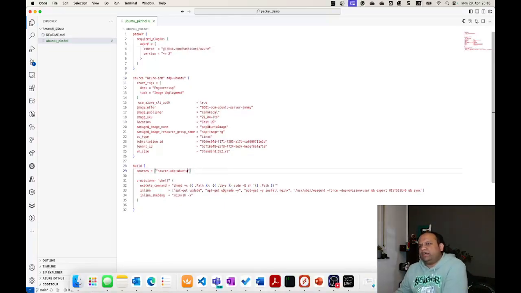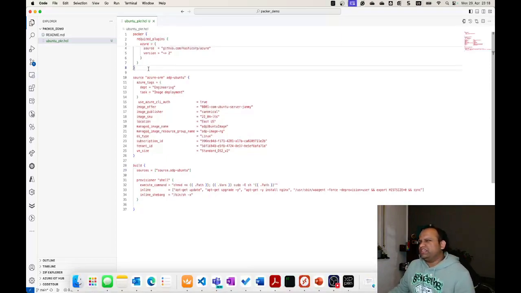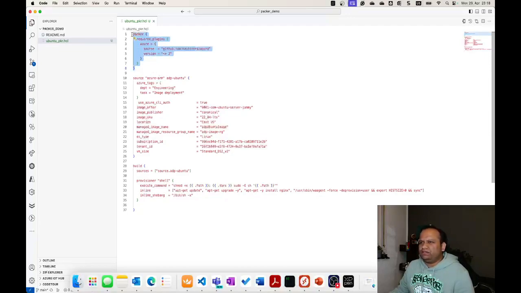So the first part is, if you are already familiar with Terraform, it may look like Terraform to you, because it's coming from the same vendor. They have similar syntax, but yes, it has its own blocks that you need to know. So the first thing is packer. You need to tell what are the things you need for this configuration.